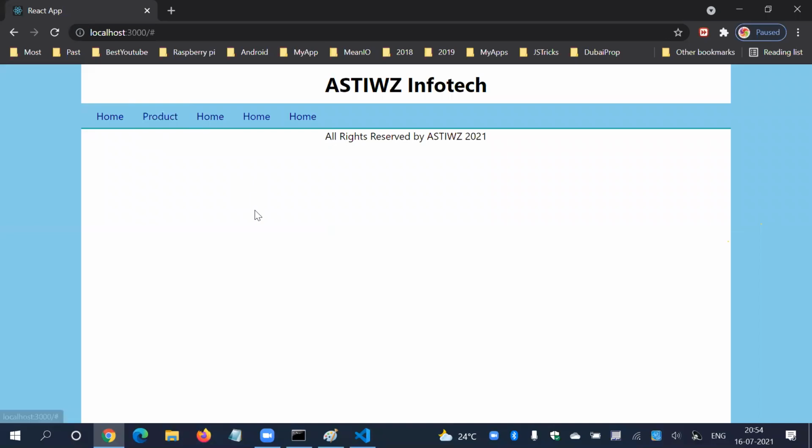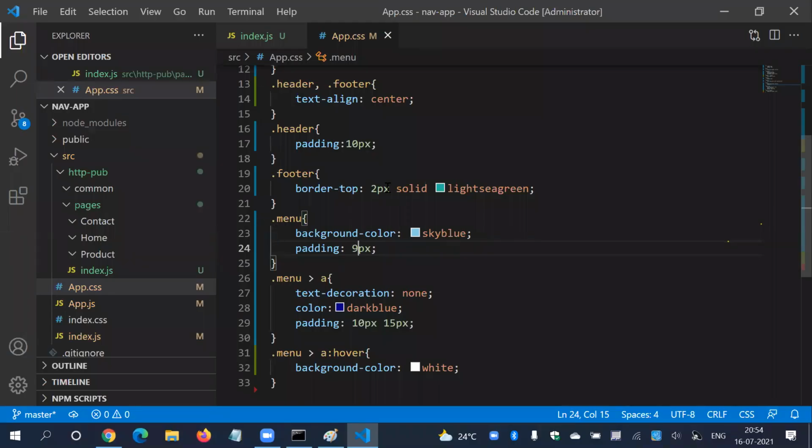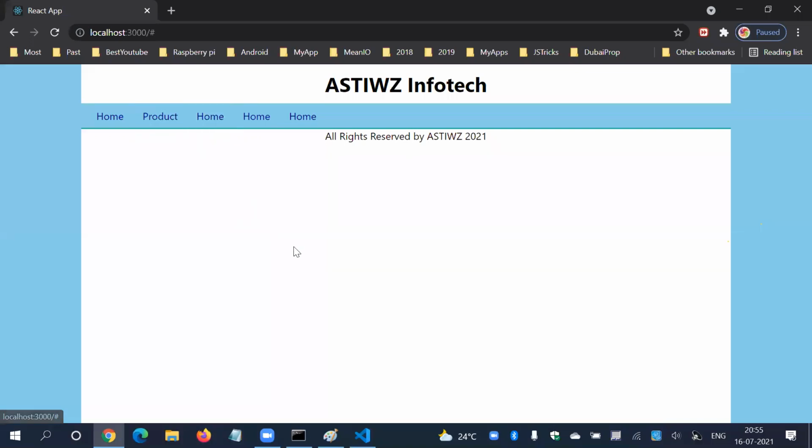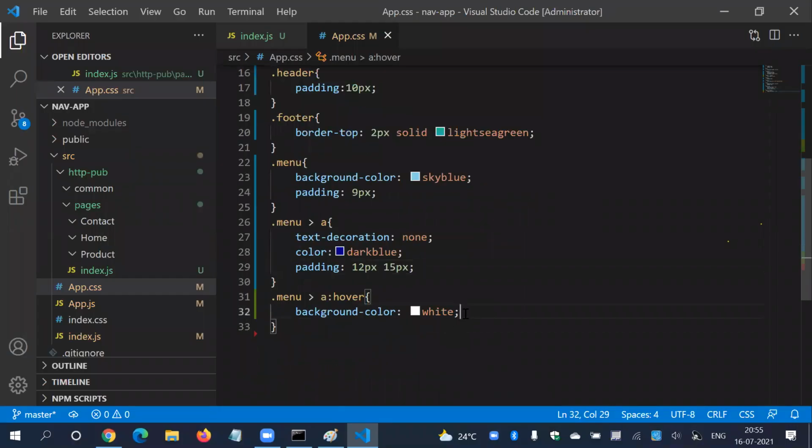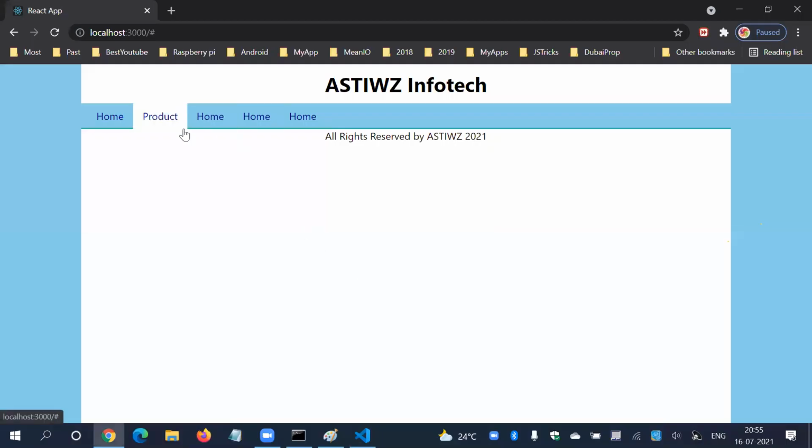This border is there. Footer is the border, no border. Why still? 5 pixel. Okay, no problem. 11 pixel is also fine, but it's okay. White. And also, if you see, it is directly showing.